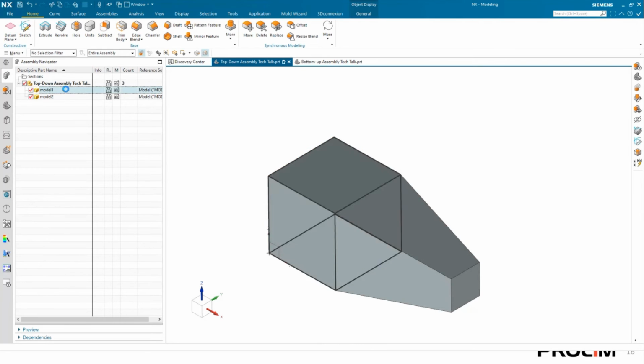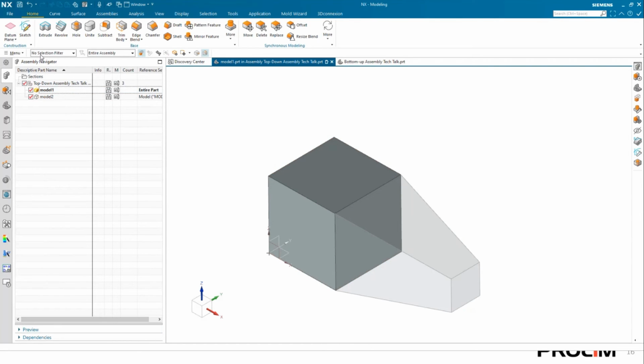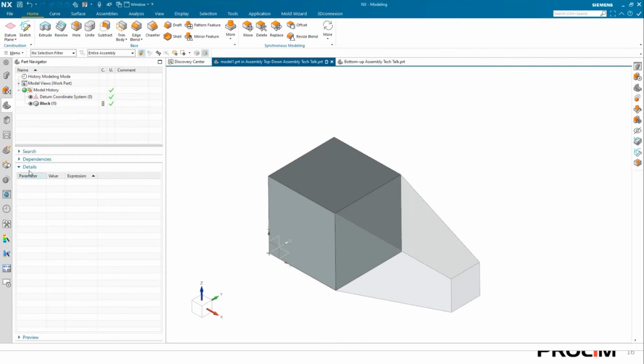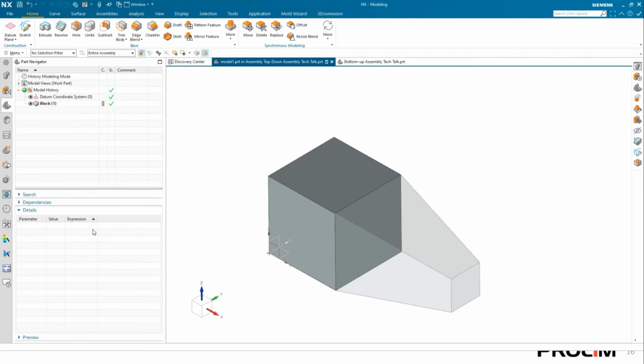Now, what happens if I come back into Model 1? I'm going to go into my Part Navigator, and this is my Details tab. If you don't know much about the Details tab, or if this surprises you, go watch our Expressions Tech Talk that we did last month, where I talk about expressions and how every command in NX creates an expression.